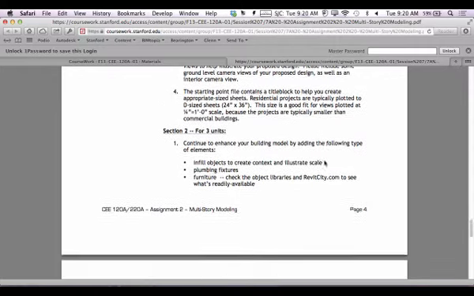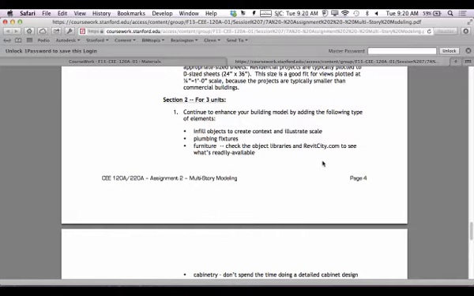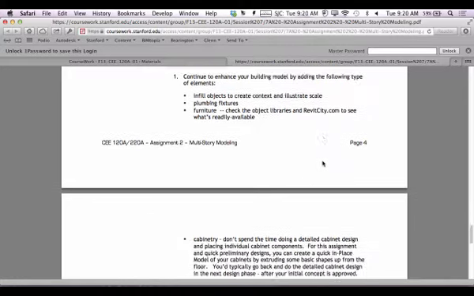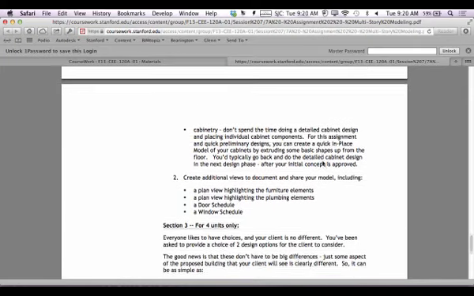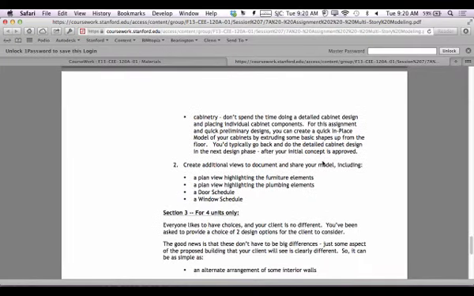For 3 units, go ahead and keep on enhancing it. So put in the infill objects, put in some furniture, put in the plumbing fixtures, put in a little bit of cabinetry. Just start fleshing it out. Just make it a little more detailed in terms of what's going on. Really explain the design vision a little bit more deeply. And then go ahead and create some plan views. Like we talked last time about creating some detailed plan views that were duplicates that would either highlight the furniture, highlight the plumbing. Just take it a little bit further in terms of documenting it. So a few extra views if you put in those different elements.